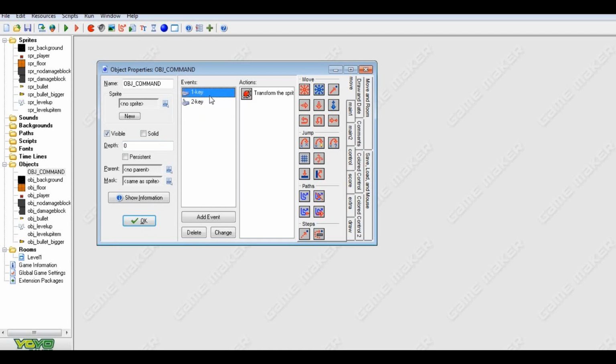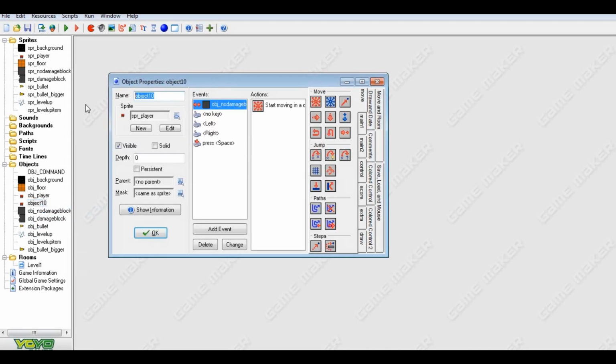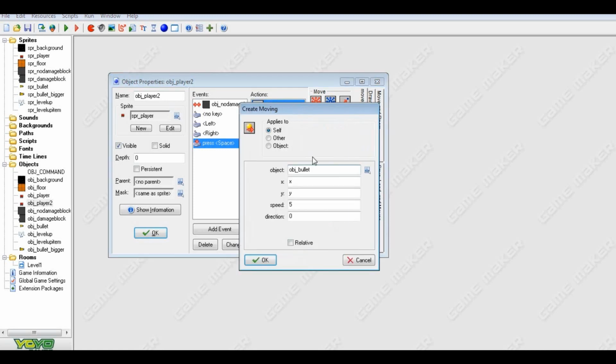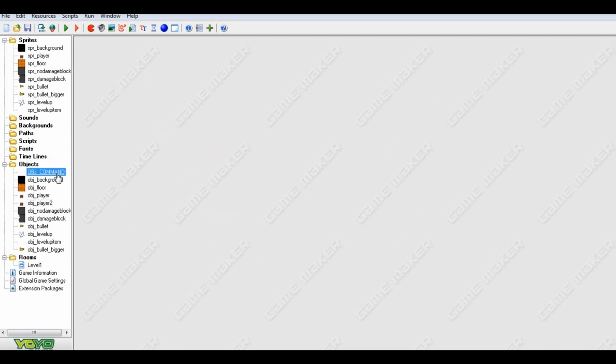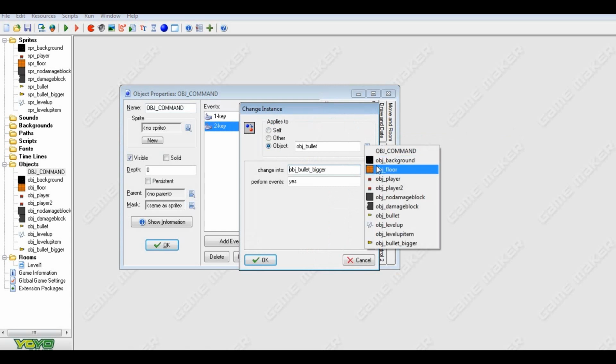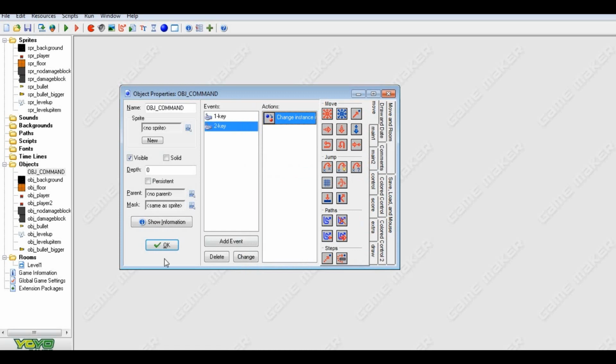You don't actually have to change anything. This is fine how it is. When you press 2, how we had it before, when you press 2, it'll change the bullets to bigger. All you would do... This is what I actually meant to do. My apologies. So make an object player 2. And then when you create moving value, it goes to object bullet bigger. I didn't mean to have it in command. That was my fault. Yeah, here we go. Now let's edit this. Change object player into object player 2.